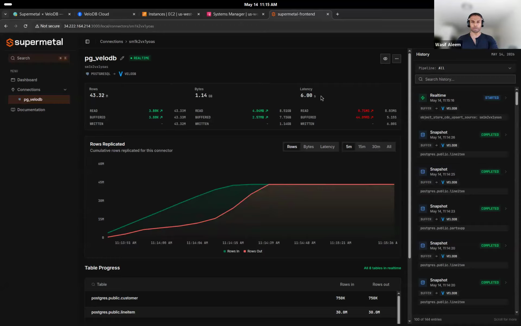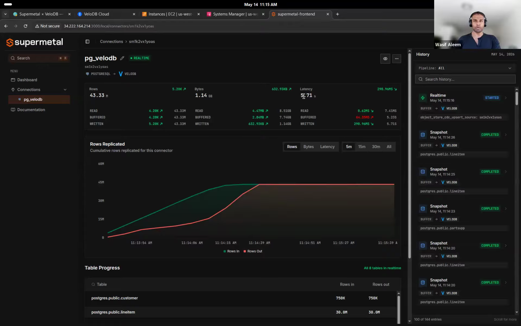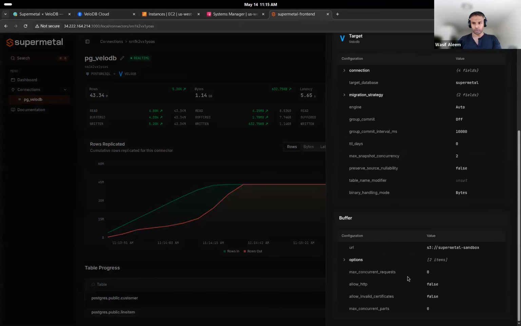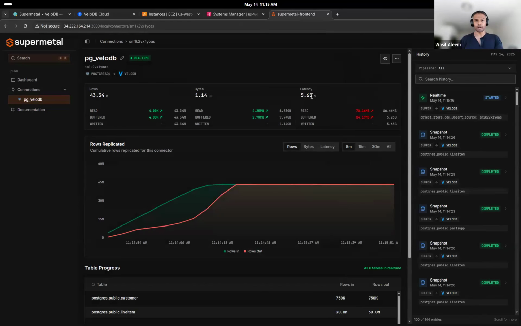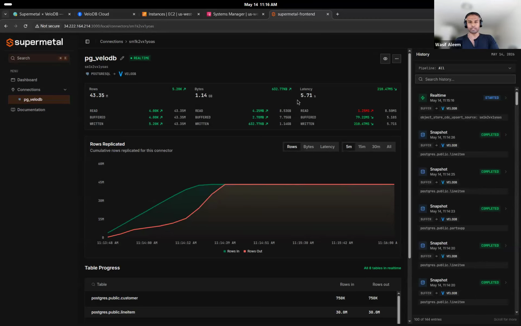Here's the latency we're holding. This shows total end-to-end latency P100 of 6 seconds. This is 6 seconds because our buffer interval is configured to 5 seconds. We don't have the option to see the latency configured here, but we're buffering transactions from Postgres up to 5 seconds. That's where the latency comes from. And the additional 1 second is the actual write latency to VeloDB. So that's an end-to-end real-time pipeline.